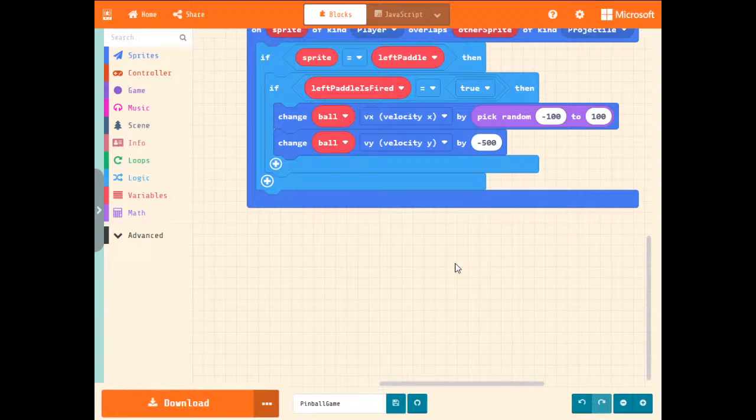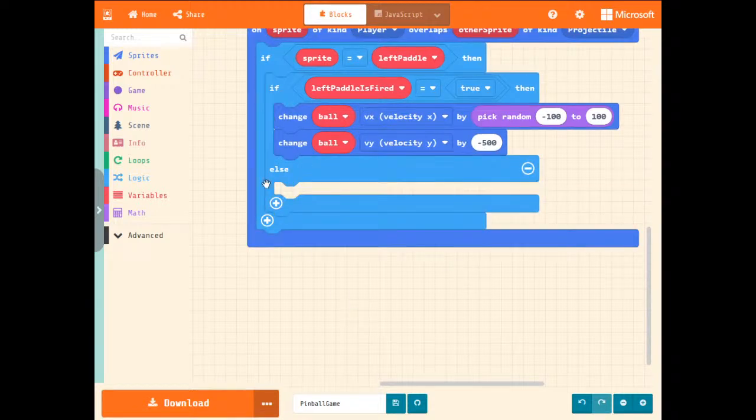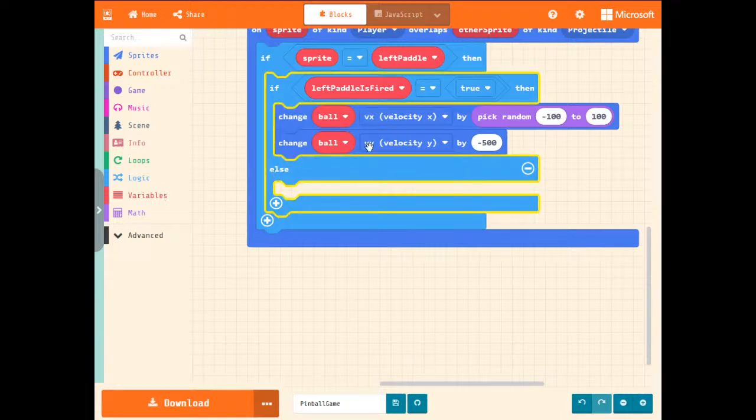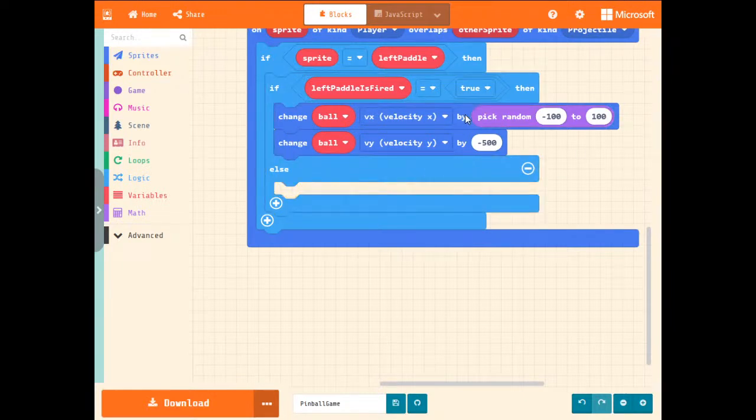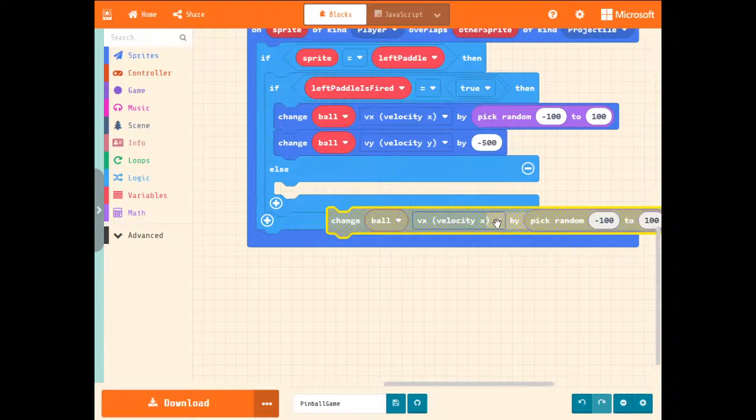What happens though if the paddle currently is not being fired? Well, if we click plus here, we get an else block. So this is what happens when the paddle fired is false. And we're going to do the exact same thing. So I'm going to duplicate these two blocks.